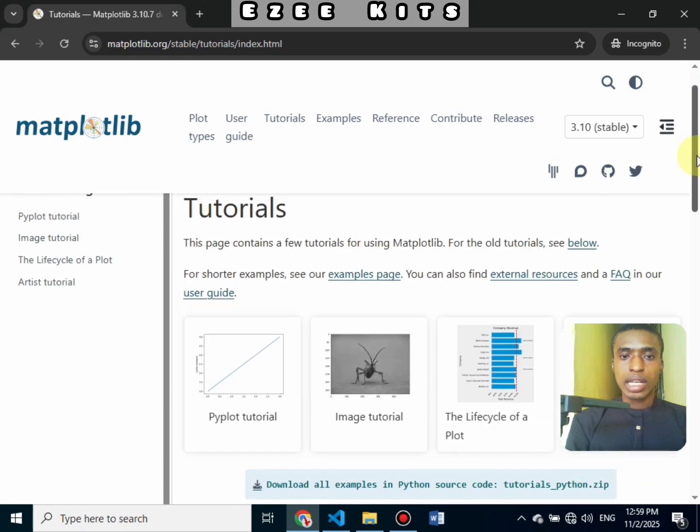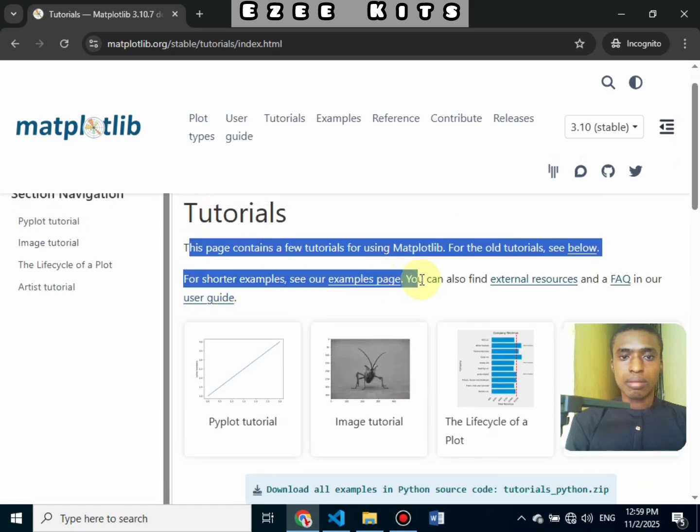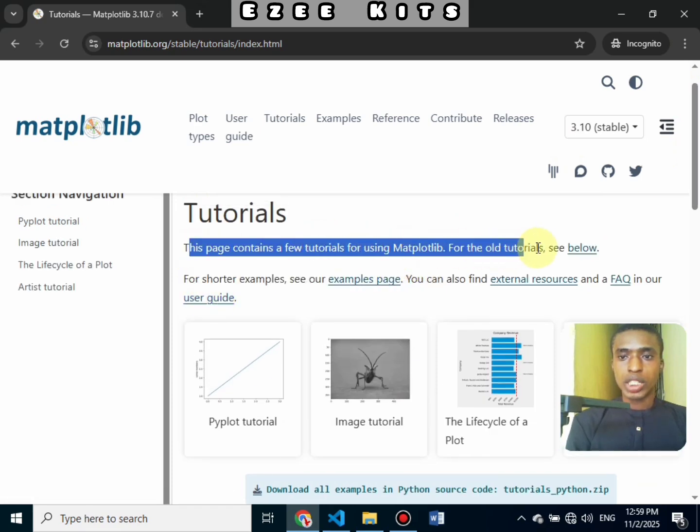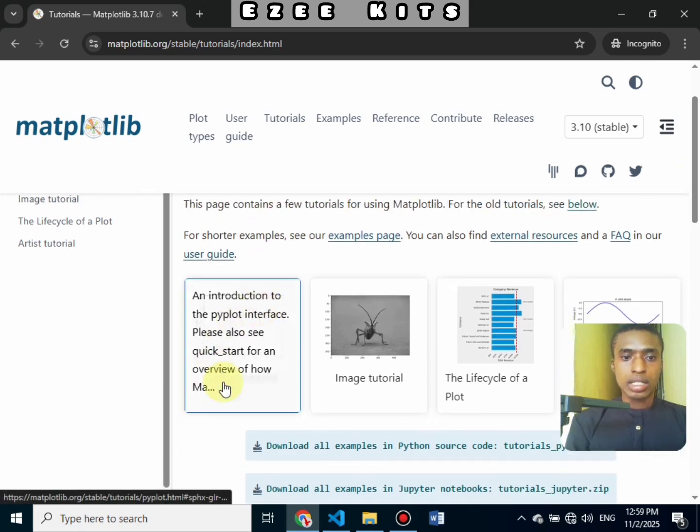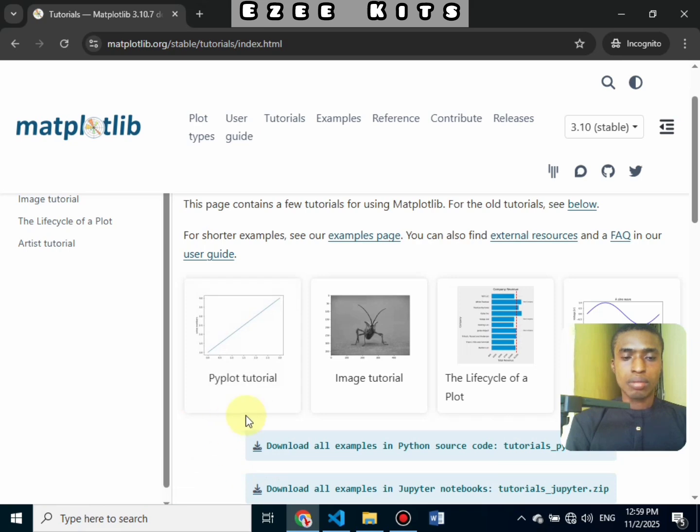So let's go down a little bit. The content view: tutorials using Matplotlib, for all tutorials below. For shorter examples, see the example page. When we look at it, we see something called the pyplot tutorial. This pyplot is what we are going to make use of. Pyplot is more like a submodule of Matplotlib, and what it does is help us render the graph.